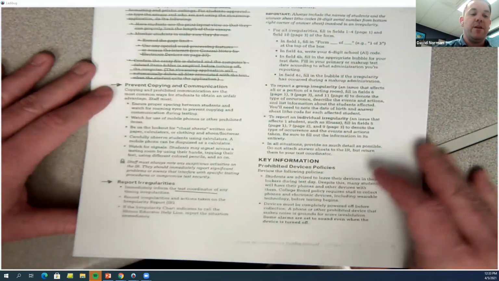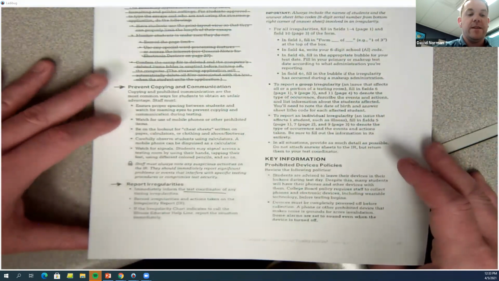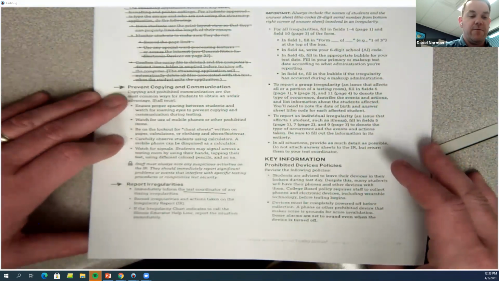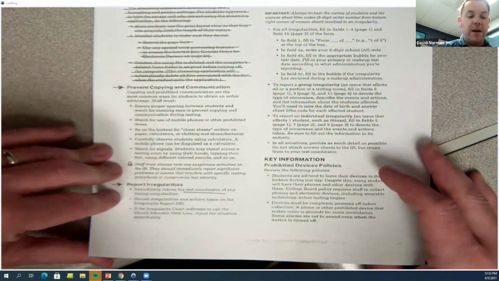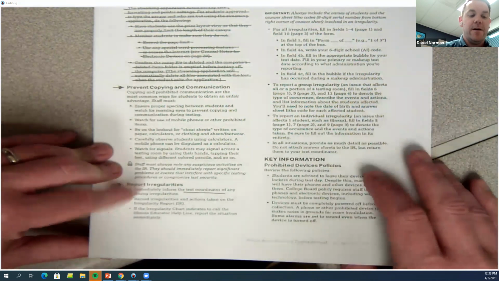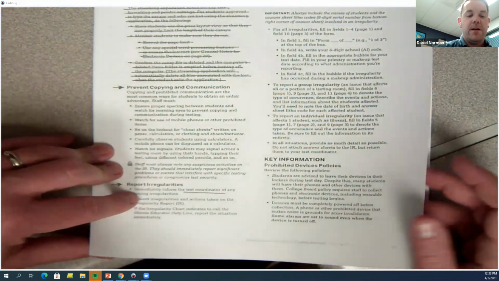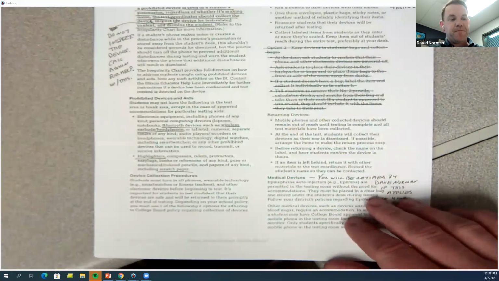Copying and prohibited communication are the most common ways for students to obtain an unfair advantage. This can be prevented by effectively monitoring the room, but we do need to be aware of it. For any irregularity forms, if you feel at any time that something's off or something's not working, please contact Dave or John, and we'll process an irregularity report with you if we feel one is warranted.